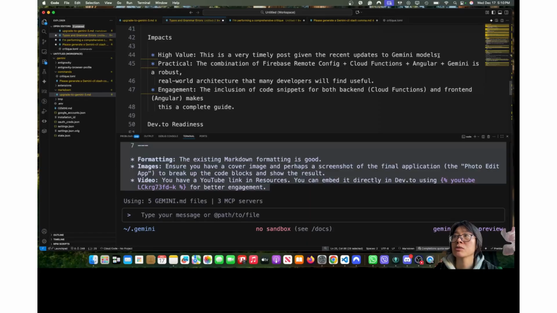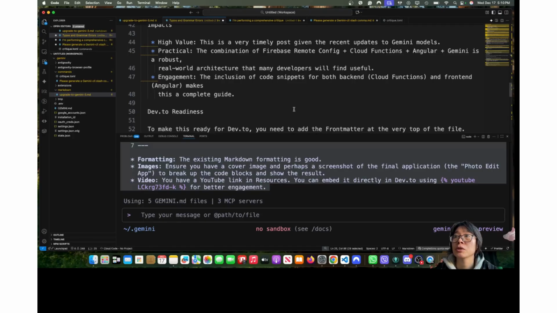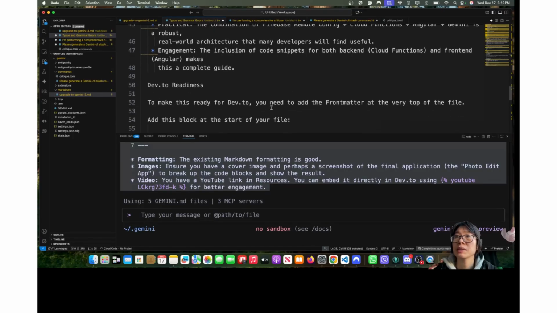Given the recent updates to Gemini models, practical, the combination of Firebase Remote Config plus Cloud Function plus Angular plus Gemini is a robust real-world architecture that many developers will find useful. The inclusion of code snippets for both backend and frontend makes this a complete guide.